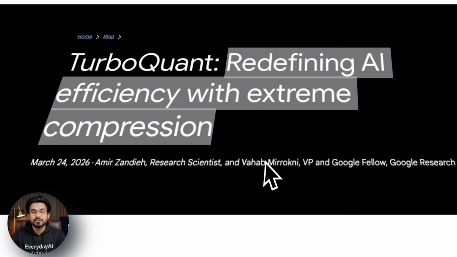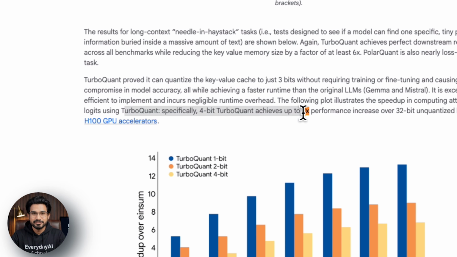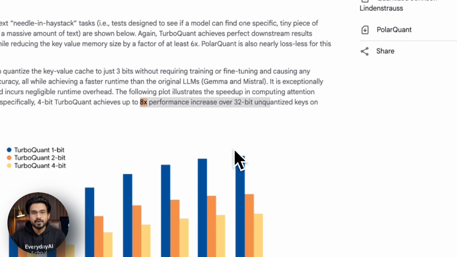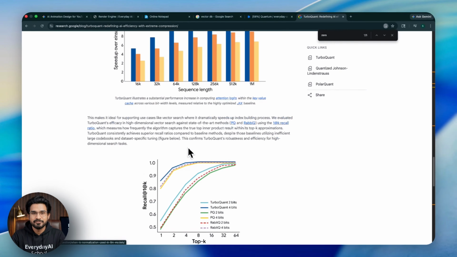It introduced an extreme compression algorithm that shrinks AI memory footprints by up to 8 times, speeds up retrieval, and does it all with literally zero accuracy loss. It is the ultimate cheat code for the VRAM bottleneck.